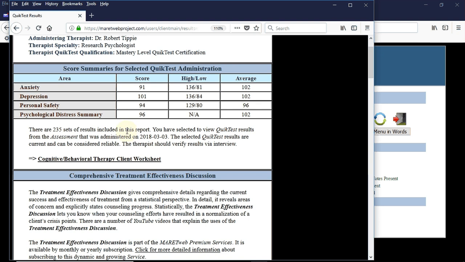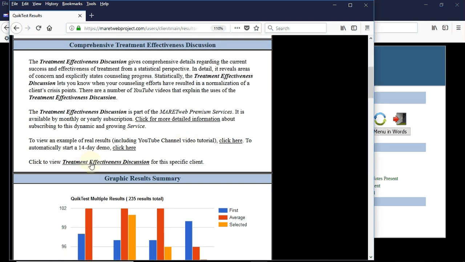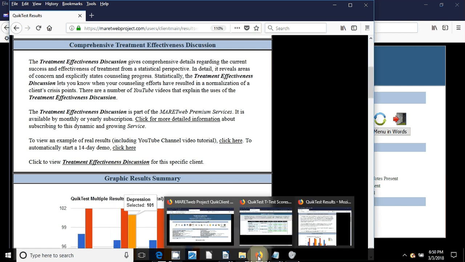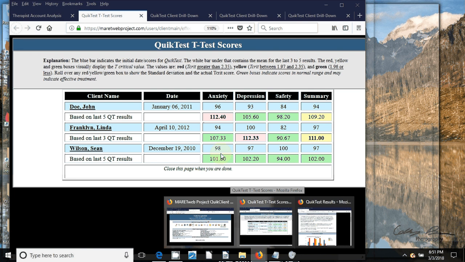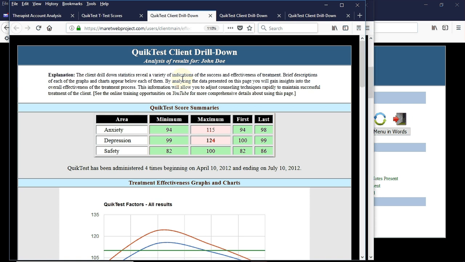But what you will see in your normal quick test results is this new thing that says Comprehensive Treatment Effectiveness Discussion. That is where you're going to run into this statement that says click to view treatment effectiveness discussion for a specific client. Okay? When you click on that, let's click on it so we get there, what you're going to end up getting is the specific treatment effectiveness for that specific client.